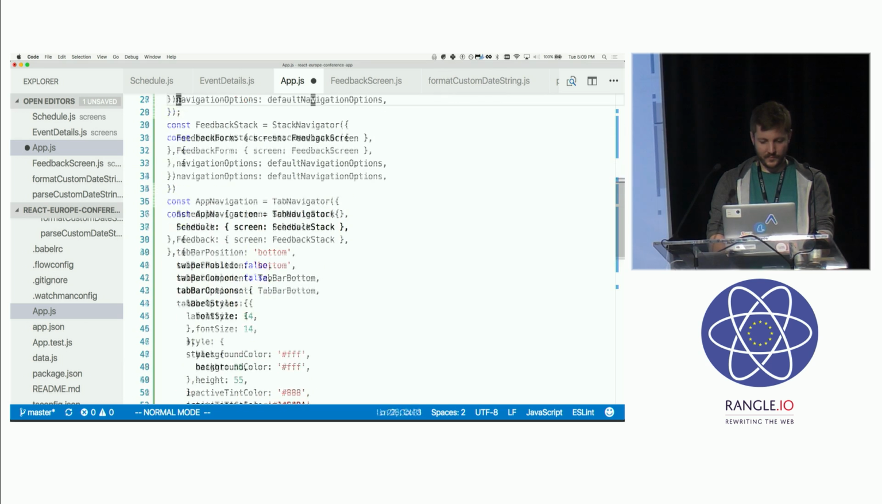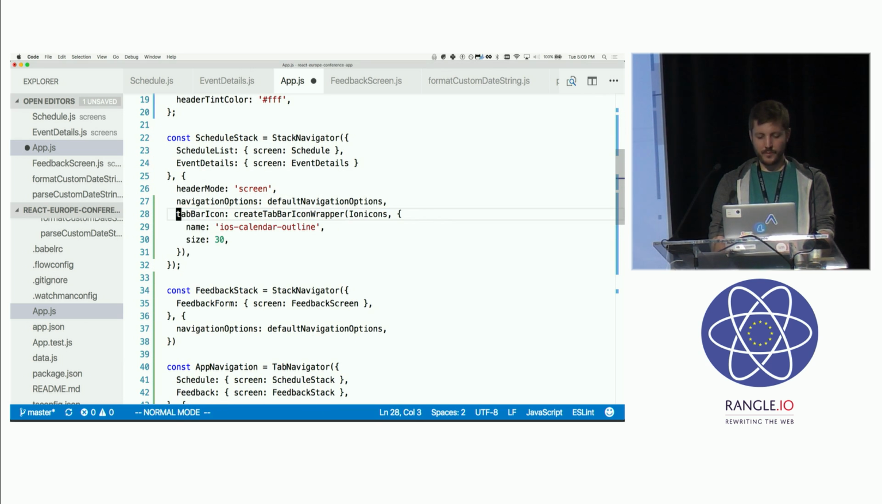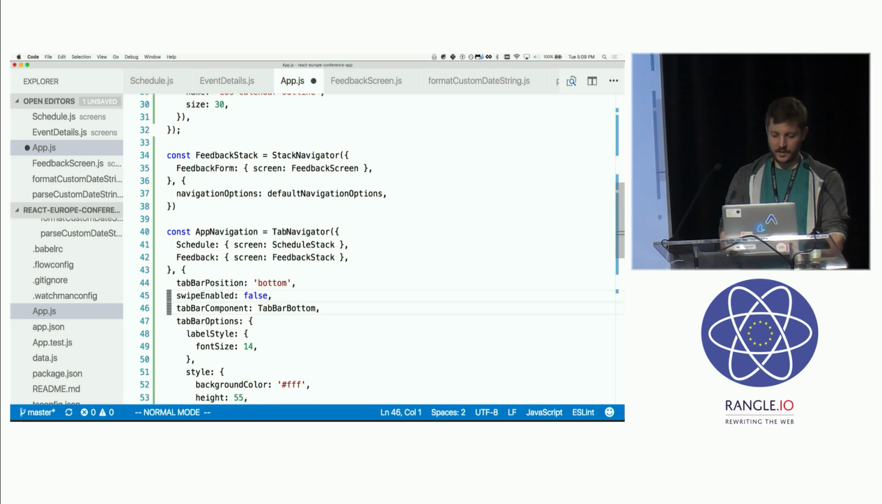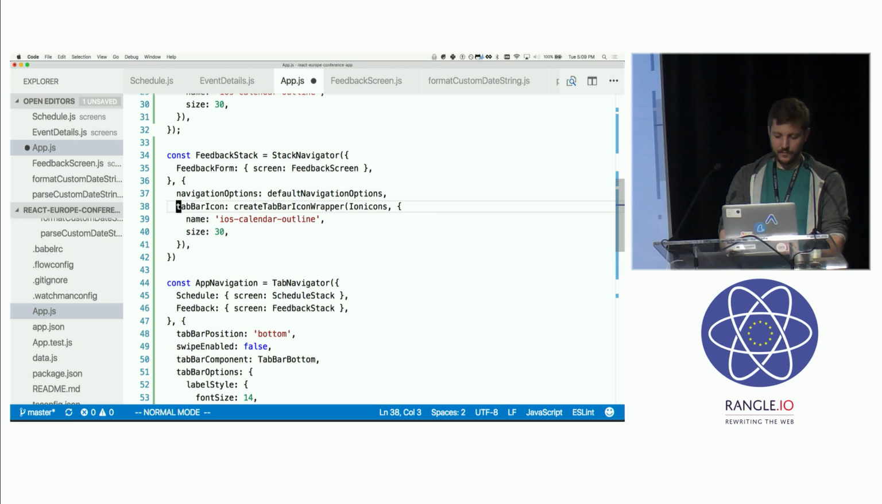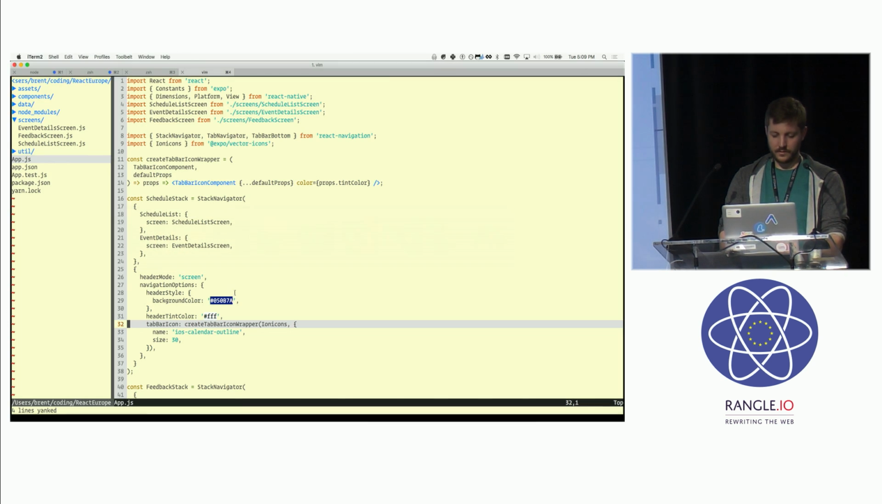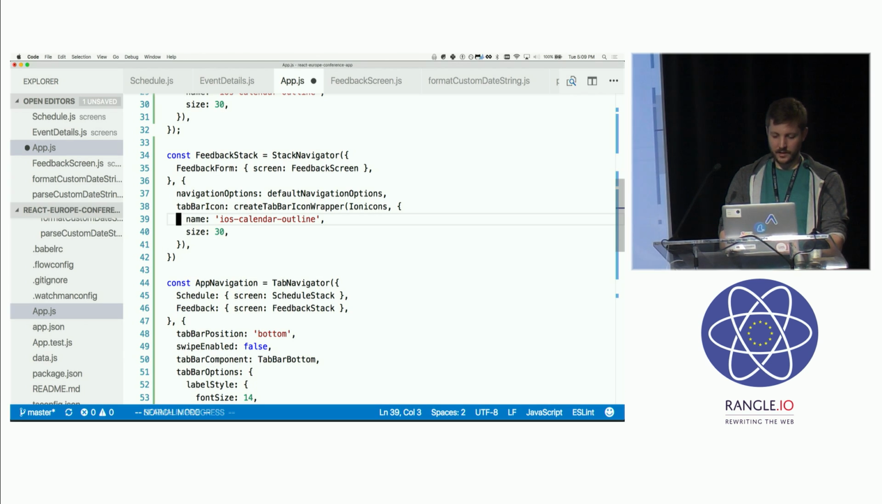So this schedule stack has a tab bar icon of iOS calendar outline, and it uses the Ionicons icon set. And then feedback stack uses iOS contacts outline.